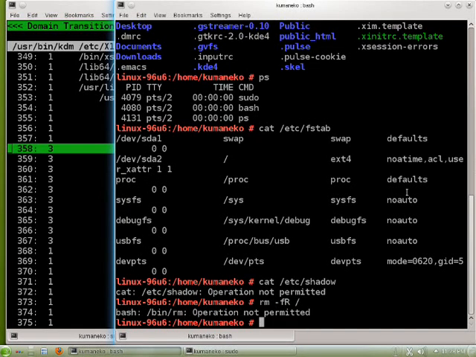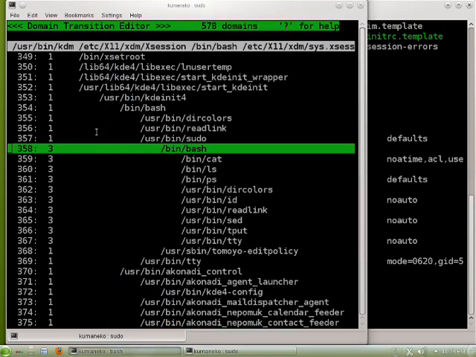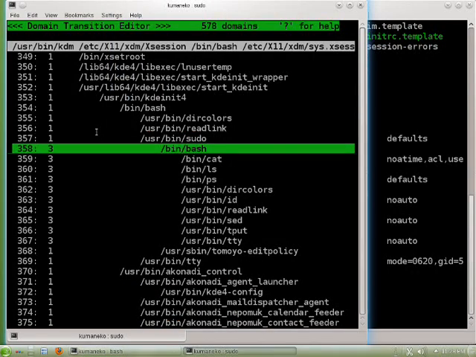By using TOMOYO Linux, you can restrict operations for improving security. For more information, visit TOMOYO Linux Project's website at tomoyo.sourceforge.jp.